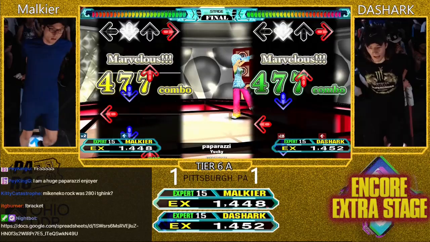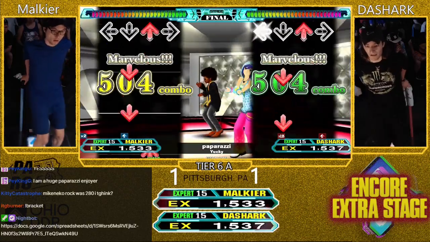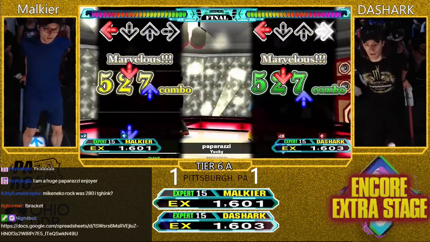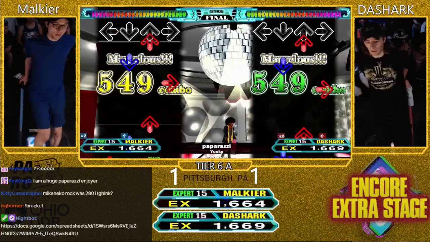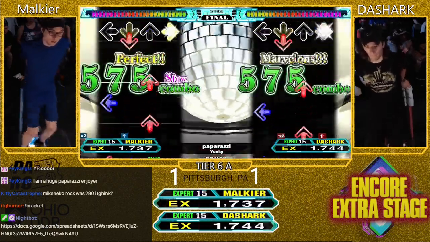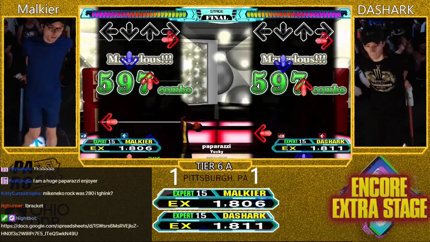Oh, DASHARK ever so slightly ahead. Now Malkier, oh my gosh. 3 EX up for DASHARK. Malkier holding on to the gold combo, showing how locked in they are. DASHARK still with the 3 EX lead. Is there anything that he's going to do to give Malkier any chance here? Just pick up a great on Malkier's side. That might cost him. But I'm still seeing some slows from DASHARK.